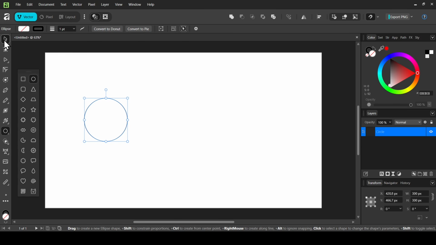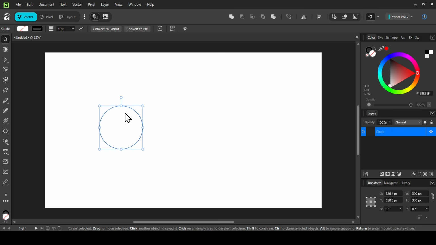And now let's select the move tool. I'm just going to move the circle here like this. And now Ctrl J to duplicate the circle. And now I'm going to change the size of the duplicated circle. Let's go to the transform tab. I'm just going to change either the width or height. I'm going to change it to 100. So it will change both because the aspect ratio is locked.